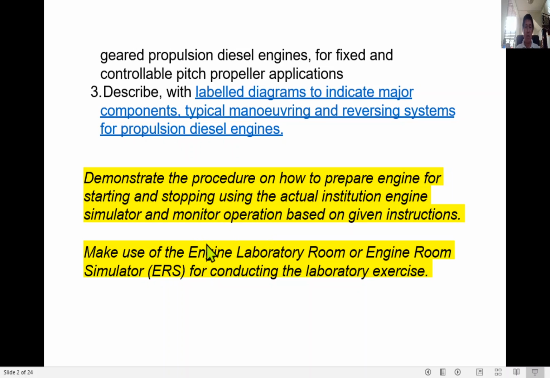So these requirements are required for demonstration of maneuvering. So let's get started.